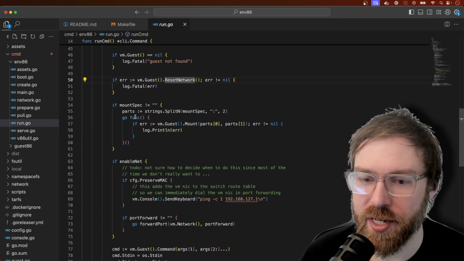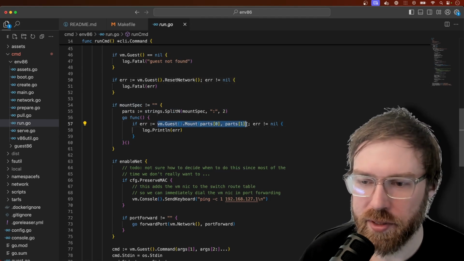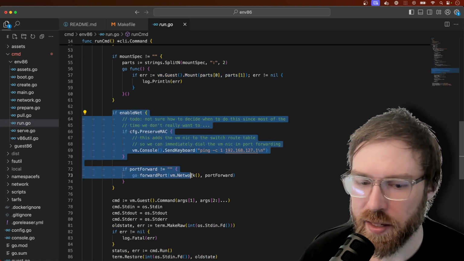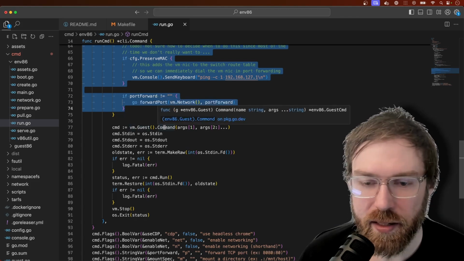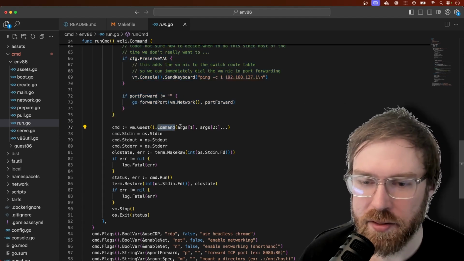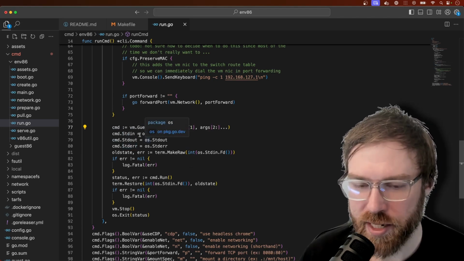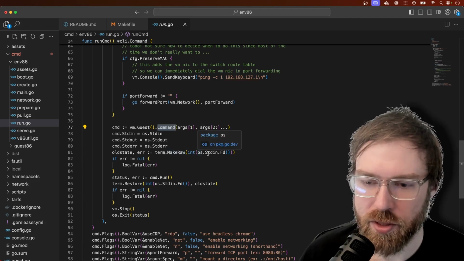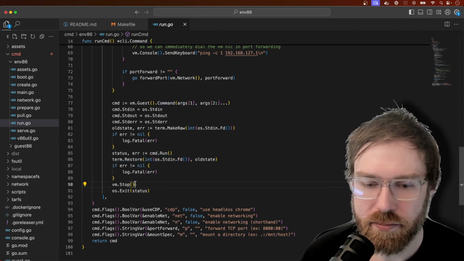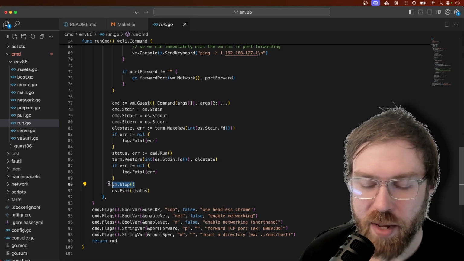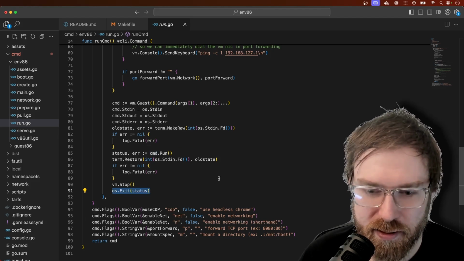If we specified a directory to mount, we set that up here. And again, all we have to do is call guest mount. And then we do the same thing with the networking if we do a port forwarding. And then again, use the guest API. It looks a lot like os exec. We say command, give it the arguments. We can set up standard in, standard out, error. Since we assume we're attaching to the terminal, we do make raw on standard in, which we restore. Then we do command run, and we wait for the command to finish. Then we tell the VM to stop, and then we exit with the status of the program's exit status.